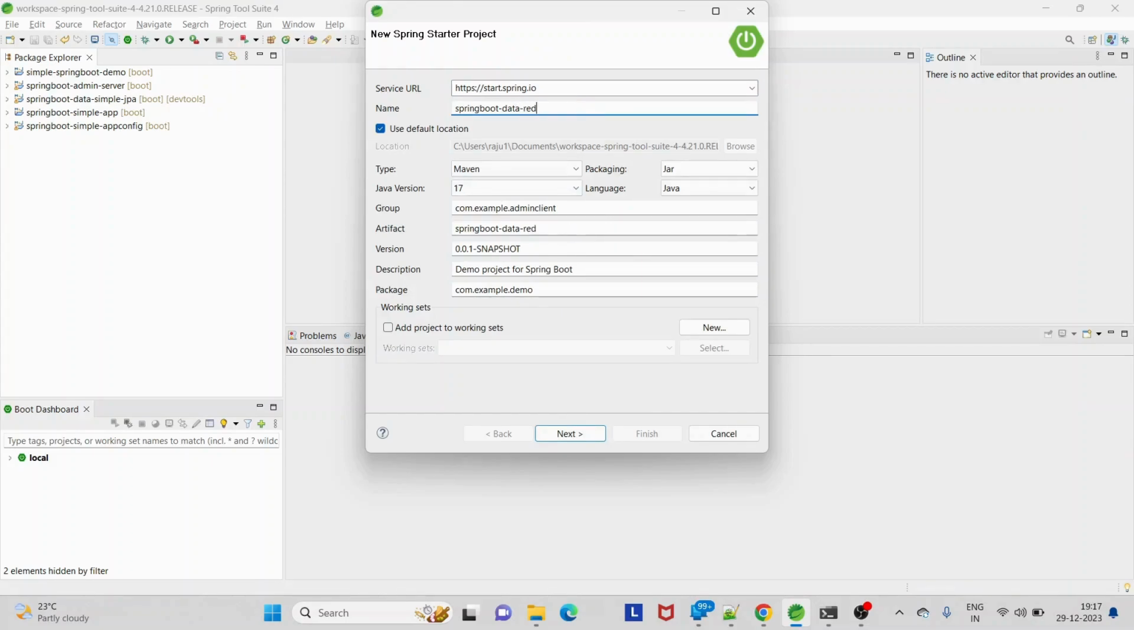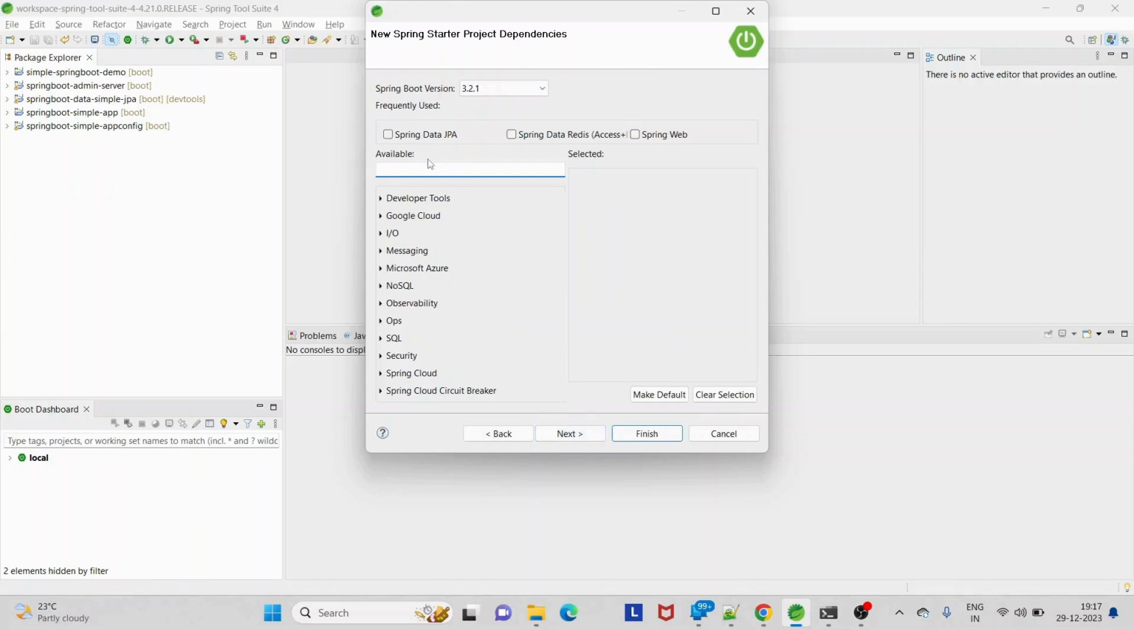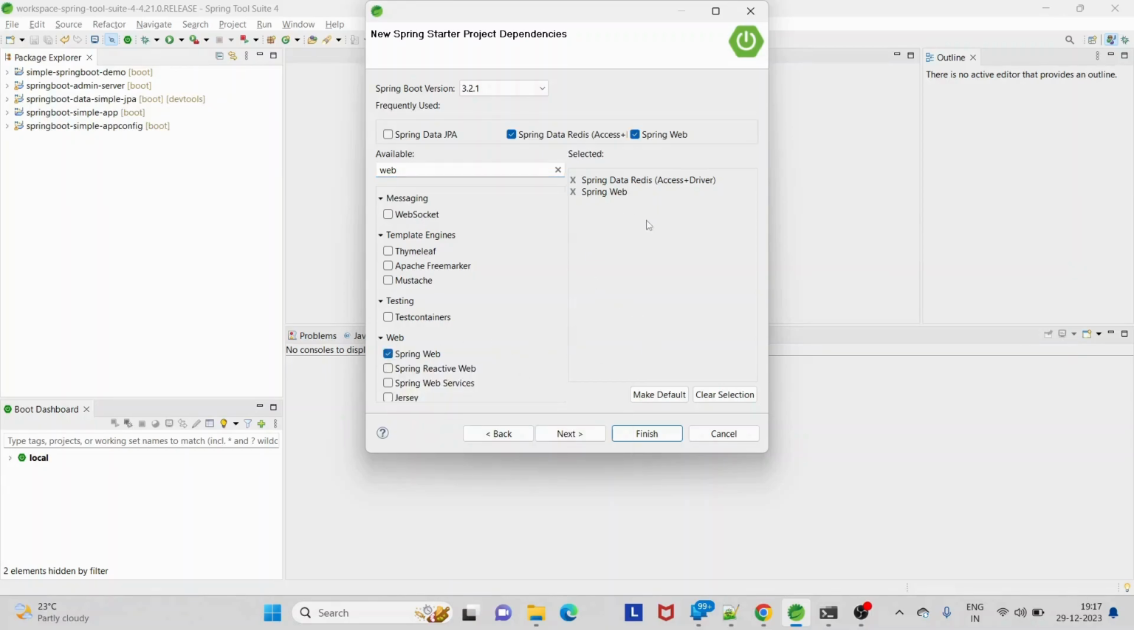Let's give the project name as Spring Data Redis. We are using Maven, Java version 17. Click next. We have to add the dependency Redis, that is Spring Data Redis, and another dependency, web, that is Spring Web. These two dependencies are important to build a Spring Boot Redis cache application.